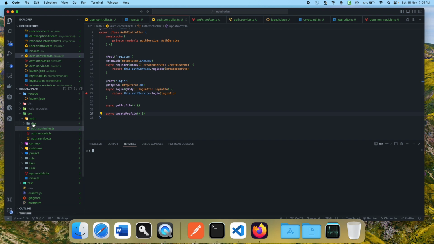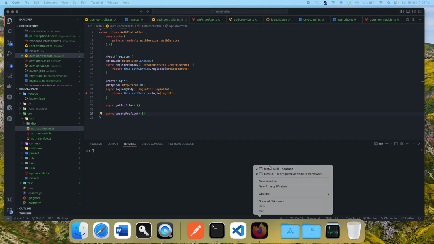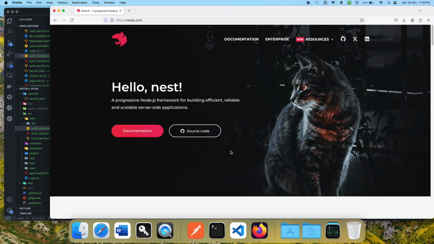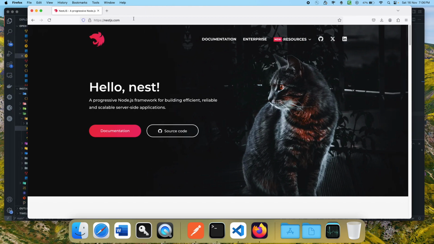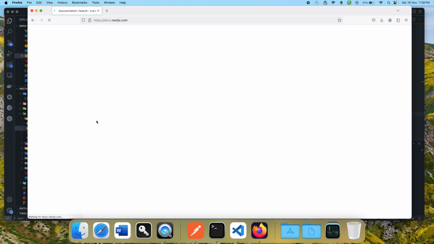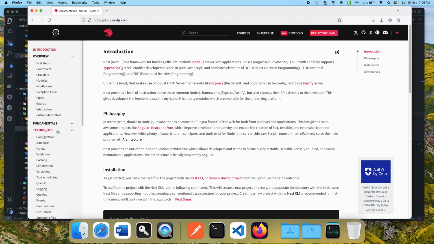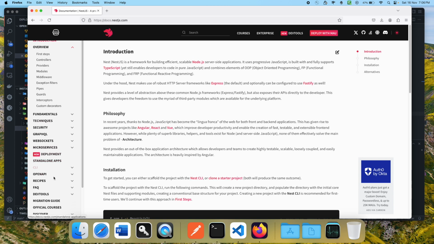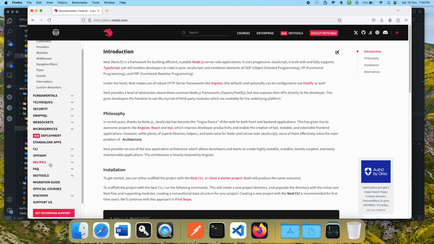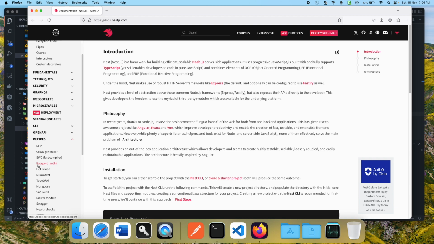We are going to create authentication with the help of Passport. So let's go to the NestJS documentation. I'm going to open the documentation from the NestJS website. Here, I think it is in techniques. Okay, so it's not here. If I go into recipes, yeah, so if you see here, under the recipes we have Passport.